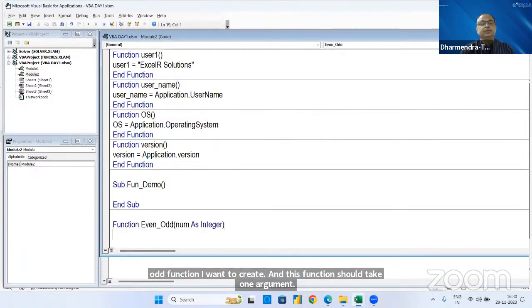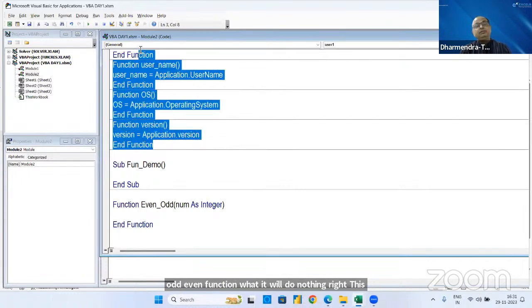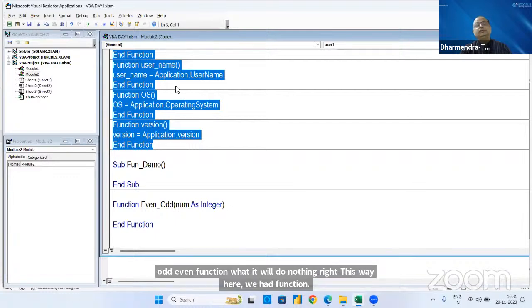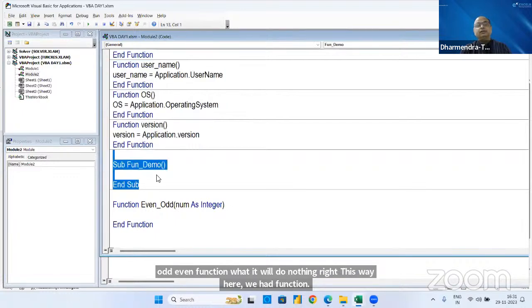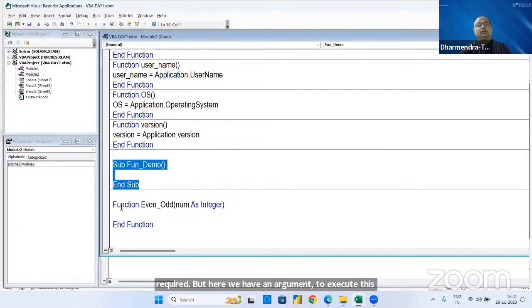Because if you don't give any number to check, then what will the odd even function do? Nothing, right? That's why till now, whatever functions we had, there was no argument. So this macro was not required. But here we have an argument, which means to execute this function, one macro is required. If I don't write this, it will go and execute some macro in module one, unnecessarily, and you can get some output that we are not looking for.